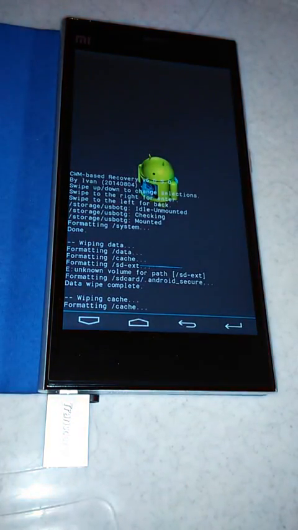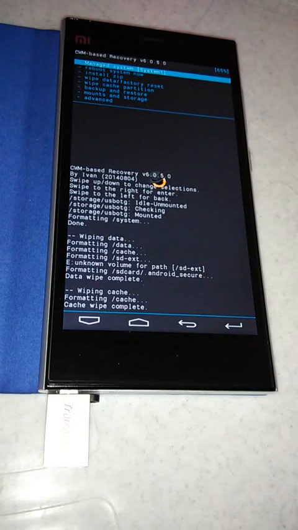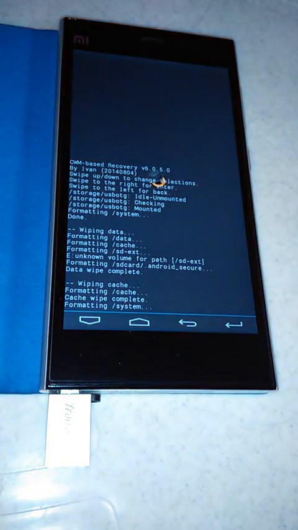Let's go back and just wipe the data and cache partitions. Let's wipe cache partition. The wipe is also cached. Let's manage system 2. Go to advanced and active system. As system 2, go back and mount and storage, then again format system. This will format the system 2.